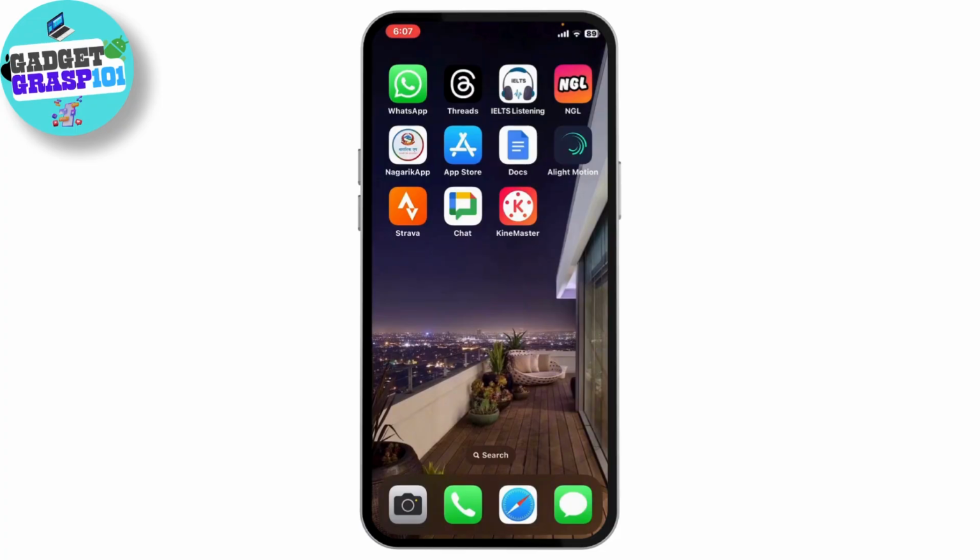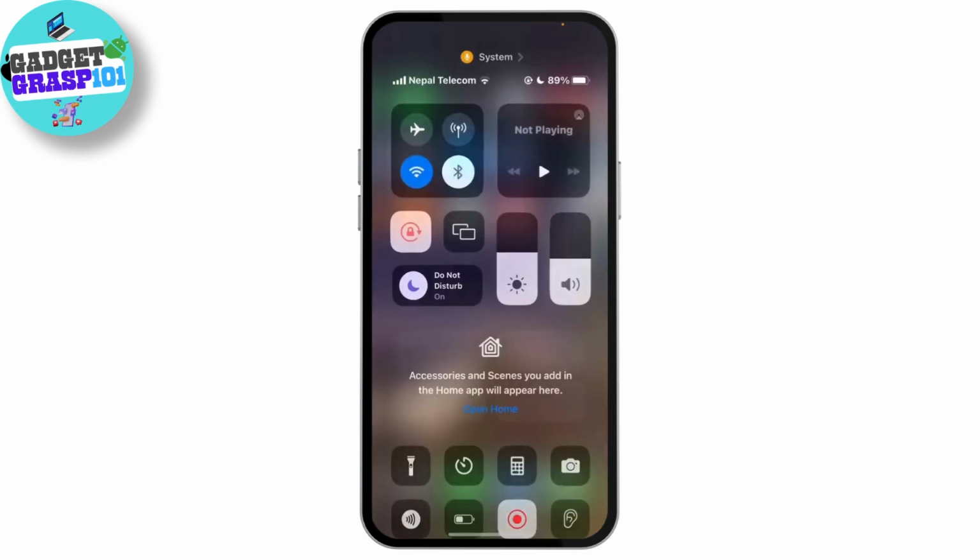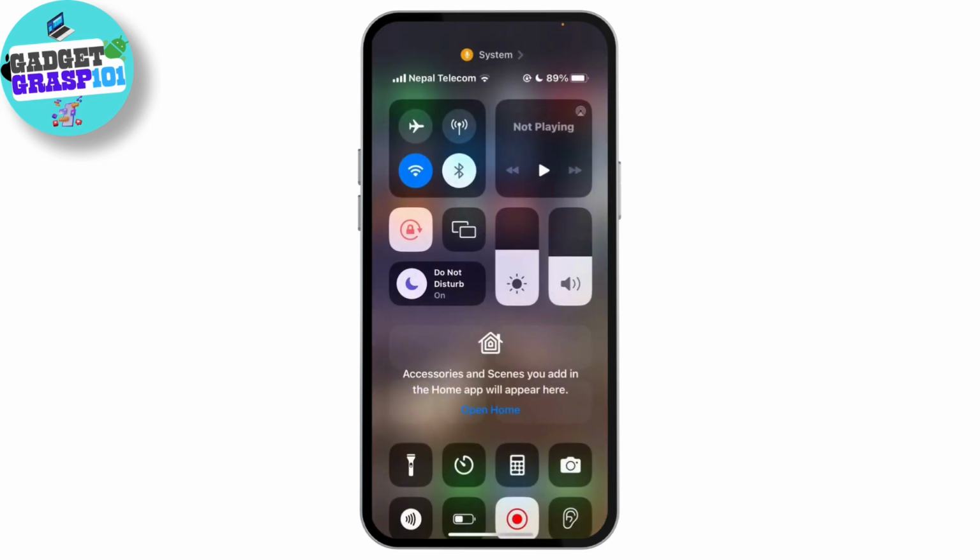First thing first, you can try is toggling airplane mode. Here's how. You need to simply swipe down from the top right corner of your screen to access the control center. Then you need to tap on the airplane icon to turn it on. Wait a few seconds and then tap it again in order to turn it off. This simple step can refresh your cellular network and might just fix the issues.